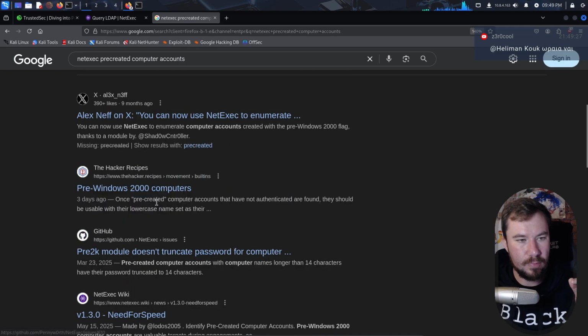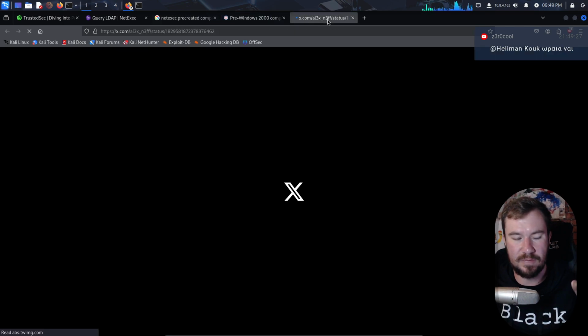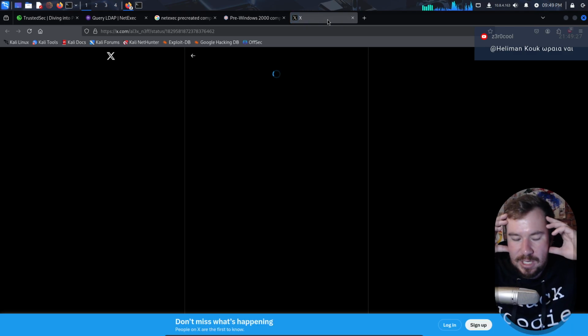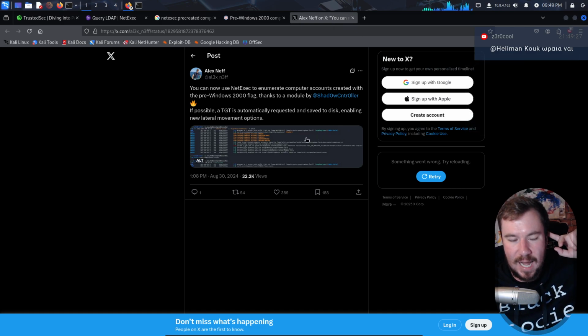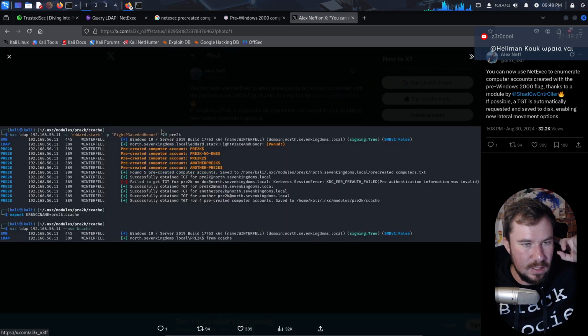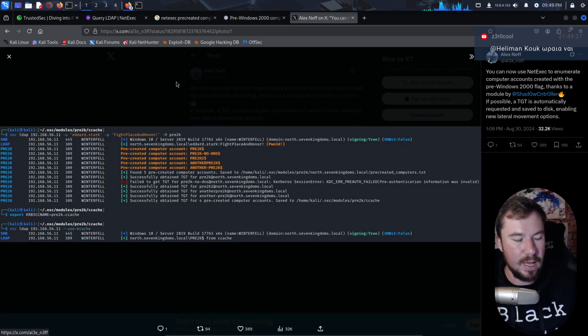Yeah, pre-2K module. You can now use Netexec to enumerate computer accounts with the pre-Windows 2000 flag. Okay, I am not like a GPT hallucinating. This was actually something in the back of my mind. Amazing. I would love to try this out. So how do we do this? We just do module pre-2K.